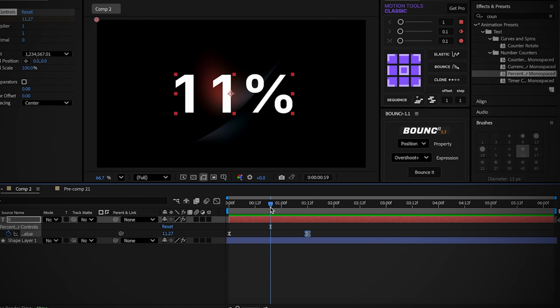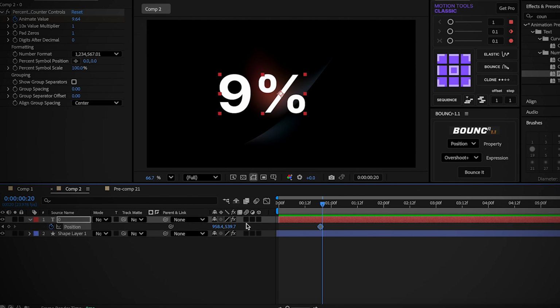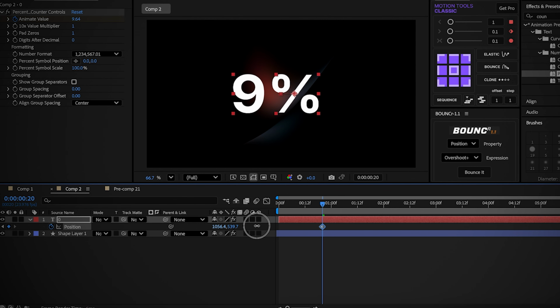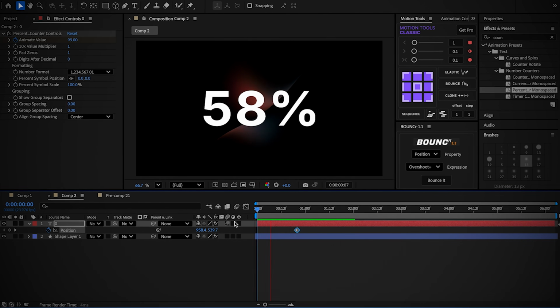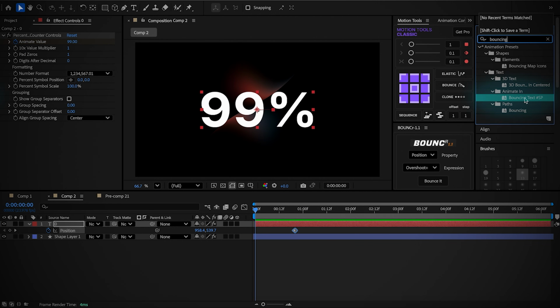Move to the second where the number shows 11 and create a position keyframe. Move forward one frame where the number changes to 9 and shift the number slightly to the right toward the center of the screen. Now it looks much better. Go back to the start of the layer and add the bouncing text effect to it. This preset creates a nice entrance with a bounce, and I will add it to the video description.